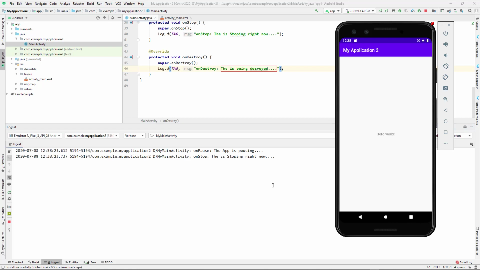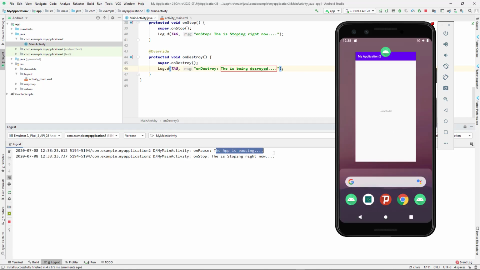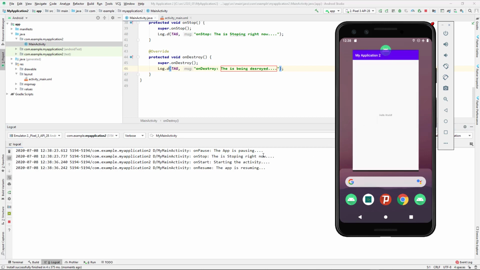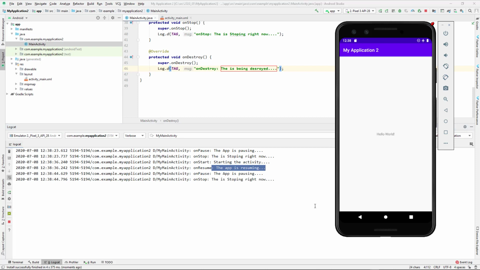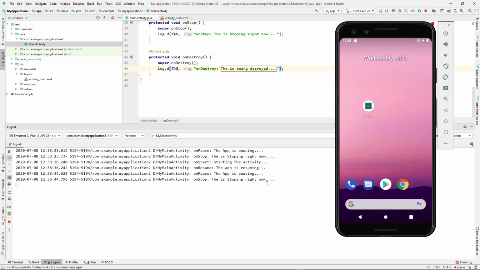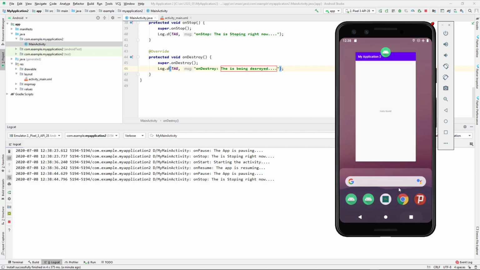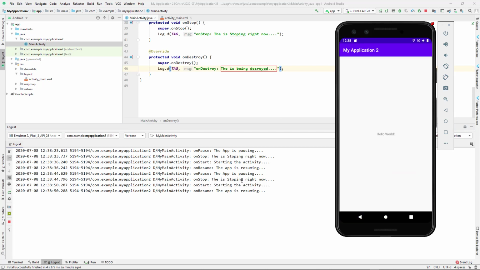Tap. Can you see the app is pausing? So on pause was called and the activity was also stopped. If I open it again, then you see on start and on resume are called. So if I go back home, you see on pause and on stop. Again, if I open the application, on start and on resume.